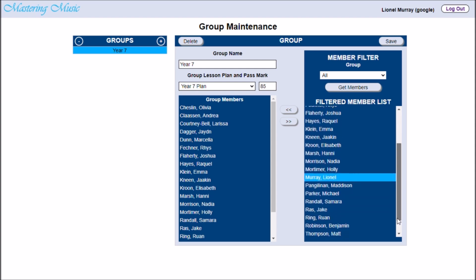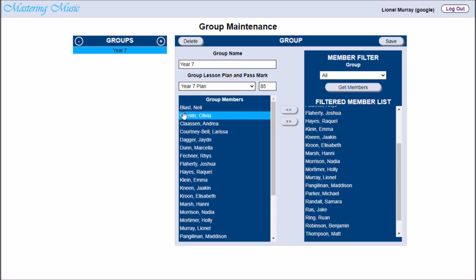To assign the members to that group, select them using Shift-click for a range or individually using Control-click. Then click the left pointing arrow to assign them and the new members will appear in the left column.